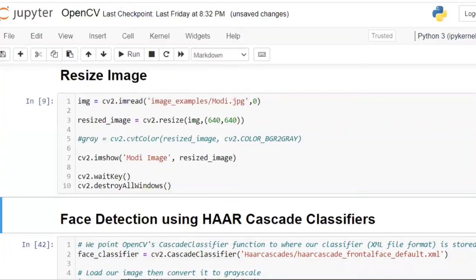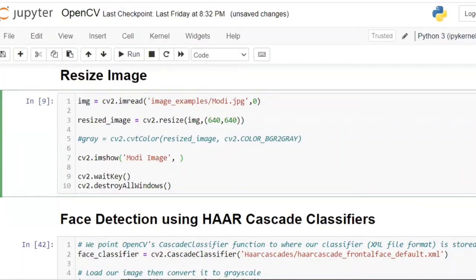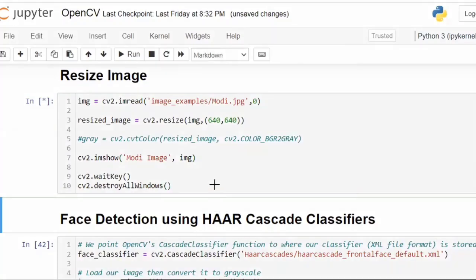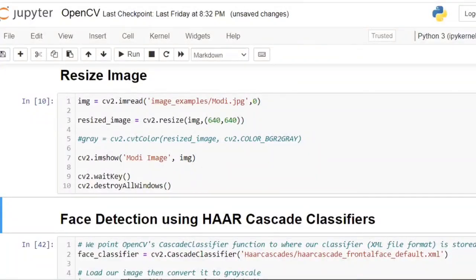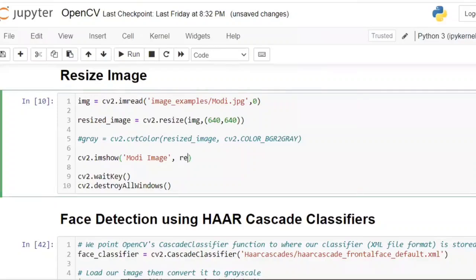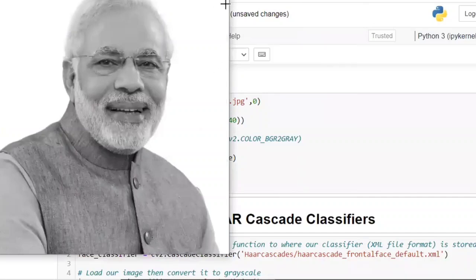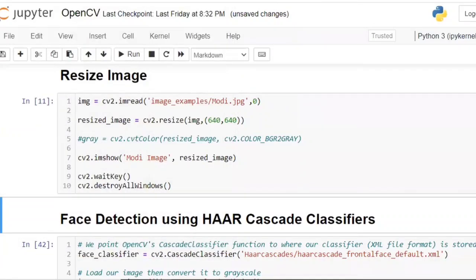If instead of resize image, for example, you have written img, what is img? The original image. So it is going to display the original image, not the resized image. So whichever image you want to show, you have to write that variable name here. Two images are there: this is the full one and this is the resized one. Whichever one it has to display, you have to write here. So if you write resized underscore image, it is going to show you the resized image. Is that clear till now?